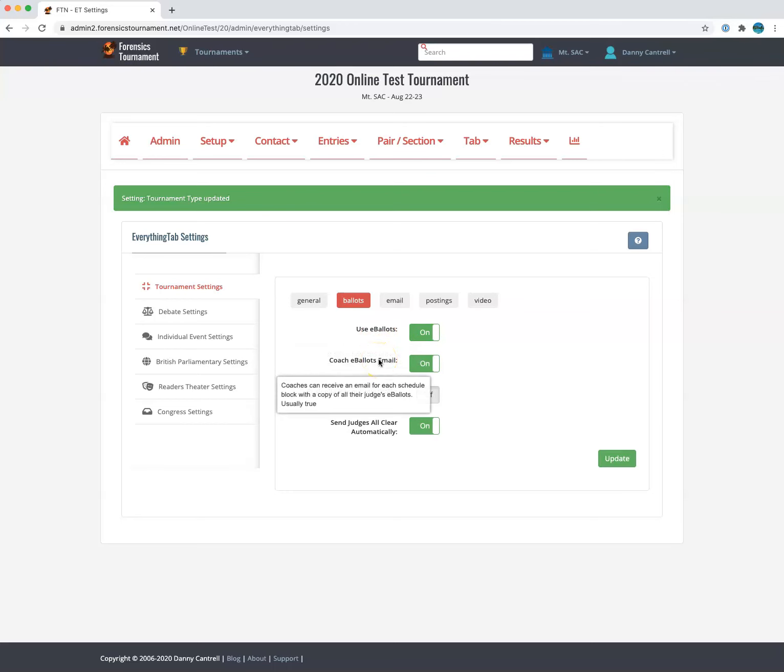It gives you a quick description. The nice thing with this feature is the coaches will receive all the ballot information for their school's judges. And sometimes we found that can help quickly solve a problem if the coach already has the information for all their judges. The push ballots automatically, I'd recommend probably keeping off.